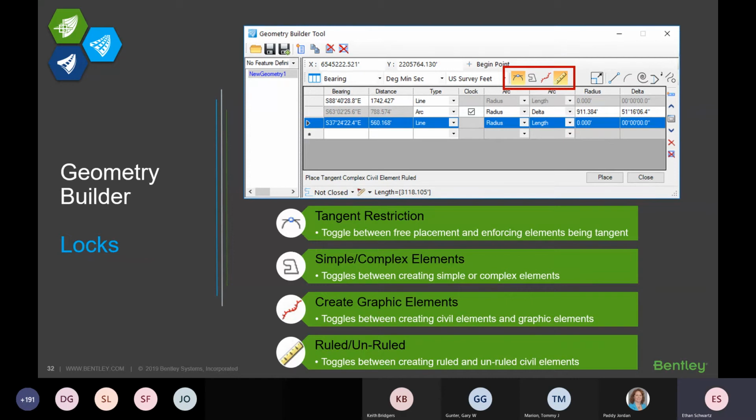With the geometry builder, we've got several locks. These show up at the top of the dialog box. So what this allows you to do, you can see that we've got the callouts. The tangent restriction: do I want the following element to come in tangential to the one I've just placed? Most of the time, if you're laying out an alignment, you'd want it to be tangential. Not so much if you're doing parcels.